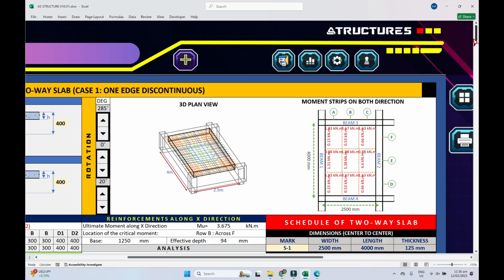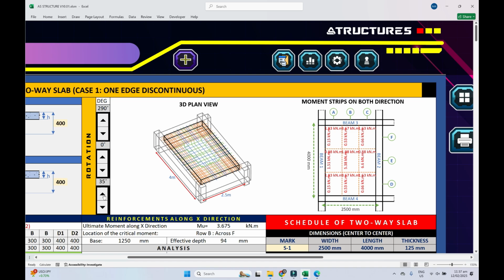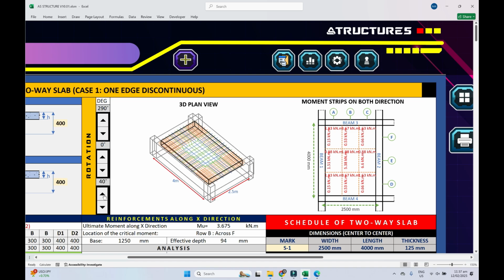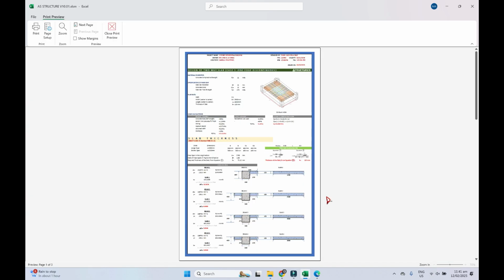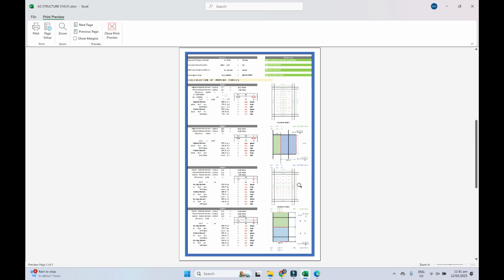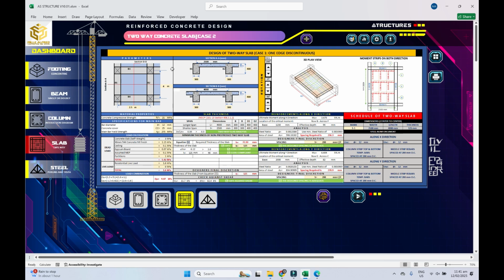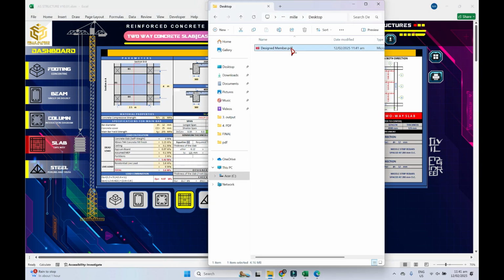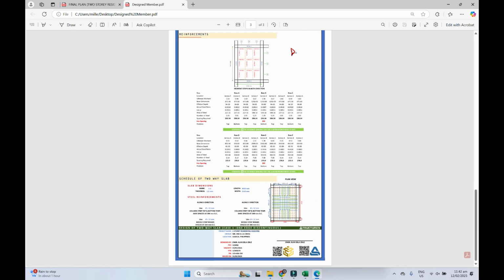Another feature of the program is that it allows you to visualize the actual bar reinforcement, helping you better understand the reinforcement layout and ensuring accurate placement during construction. The program also includes a print preview feature, allowing you to review the design details before finalizing the report. Additionally, you can export the design and analysis report as a PDF, making it convenient for documentation, sharing, and future reference.